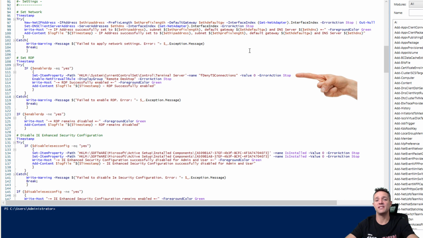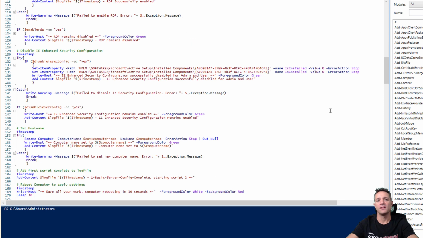The second part here is setting RDP. So do you want RDP to be enabled or not? We set that in the variable before. So if that's set to yes, then it's going to enable RDP on this server. The next bit is disabling the IE enhanced security configuration. So if you selected yes to disable that in the section before, where we set all the variables, then that is going to come through here. It's going to set the registry entries so that it does disable the IE enhanced security configuration for you.